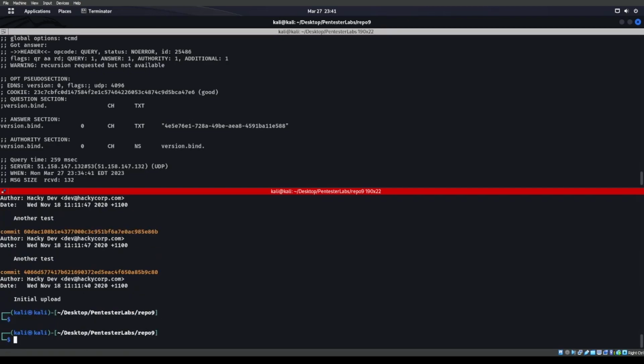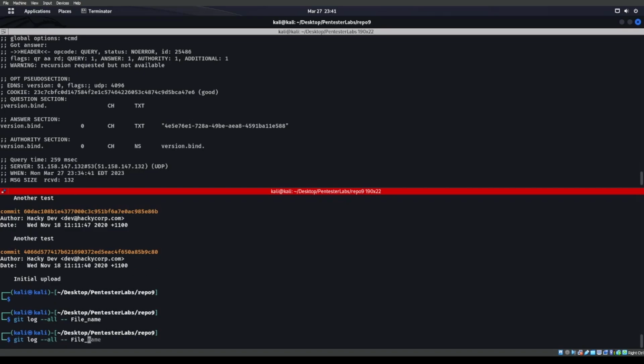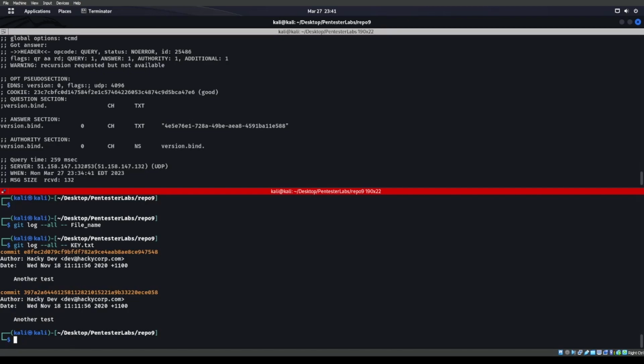We could do the file name, git log all, and then we want to do it for the file name like that, or is it just key.txt? Key.txt, right? Yeah. Key.txt. Okay, still nothing there.